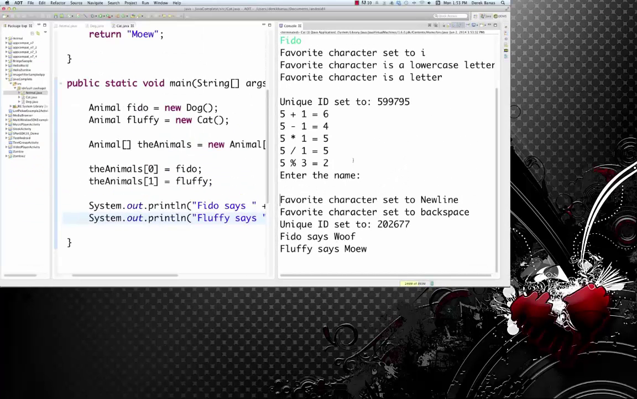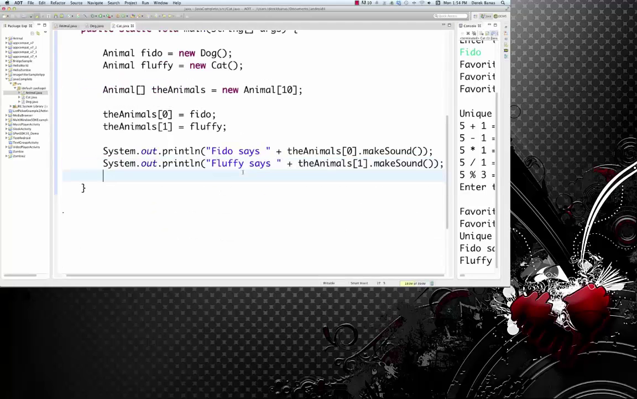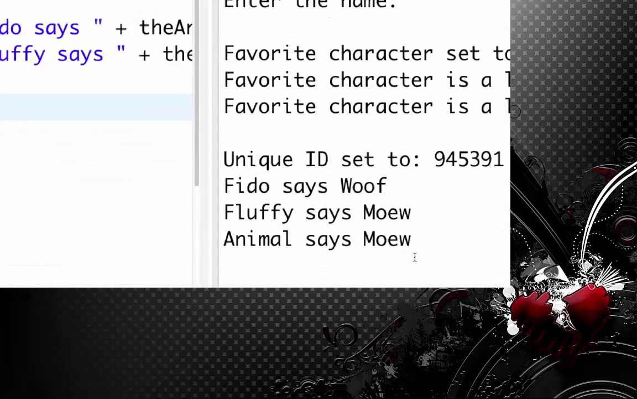I'm going to let you guys execute all this stuff on your own so you learn how this stuff works. Of course, you can just copy and paste it or type it all in. And then, of course, we could also call that function that we talked about before that's in the animal. We could just pass in Fluffy, and it's going to pass it in as an animal type, but it's going to have the right thing get entered. And there you can say animal says meow.